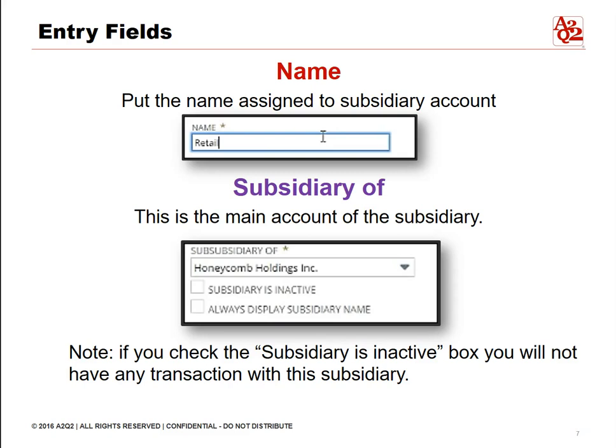Enter the name assigned to this subsidiary account. In the Subsidiary of field, select the parent subsidiary of this new subsidiary record if applicable. If the Subsidiary is Inactive checkbox is marked, you will be setting up this subsidiary without any transaction. The Always display subsidiary name checkbox, if marked, will no longer show the parent subsidiary in the subsidiary format, rather, the subsidiary name only.